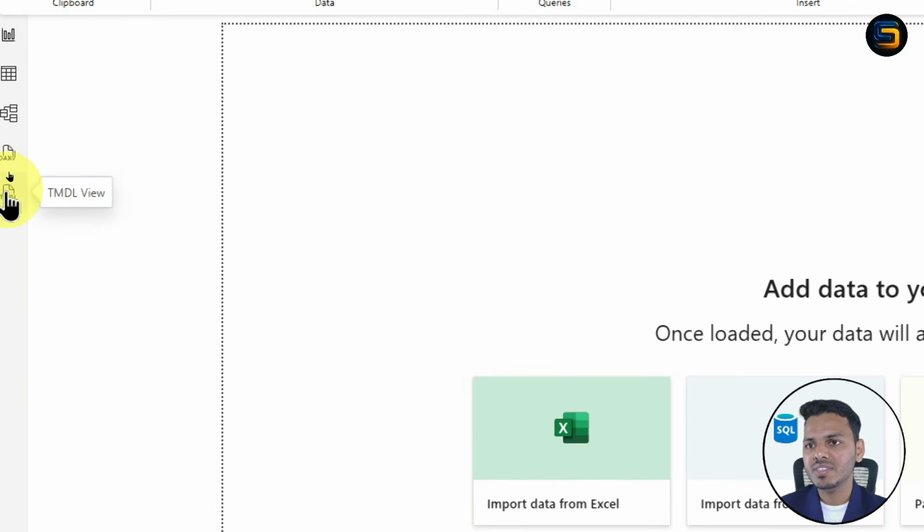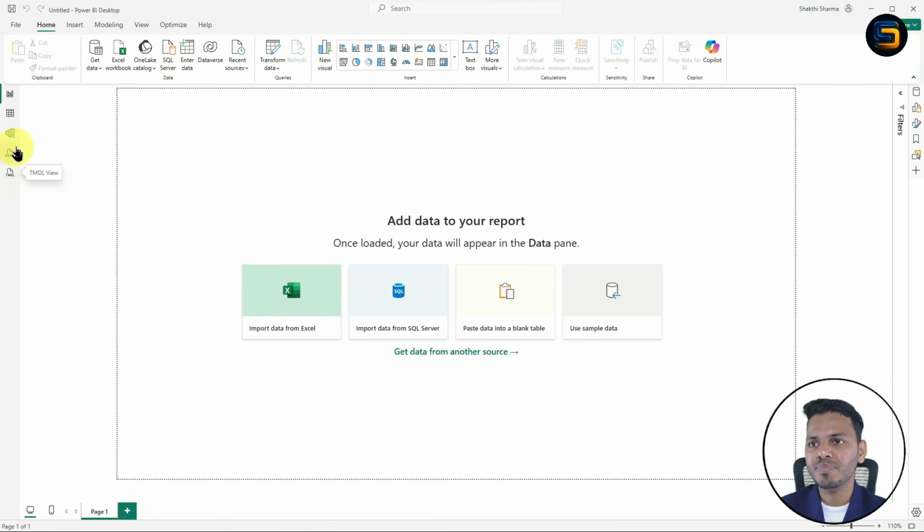And here you can see this is TMDL. So right now it is not important. Basically we will focus on all the four options, which are report view. Next here you can see table view. Next you can see model view, and the fourth one is DAX or query view. This is very important. Now I think you understood what the view options available are. So basically there are four views, but we are including this new updated view which is TMDL.